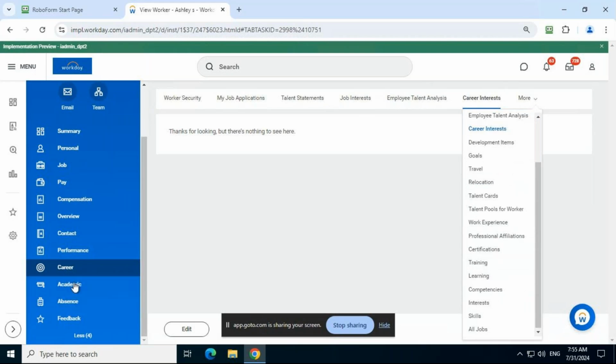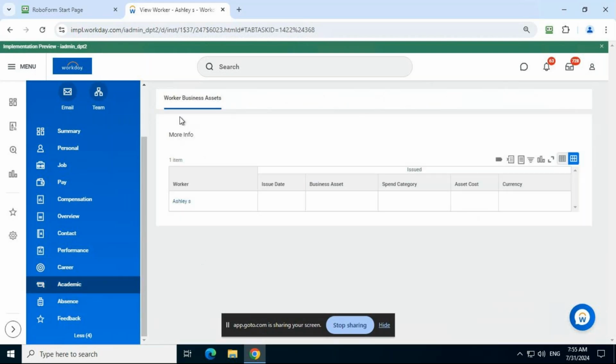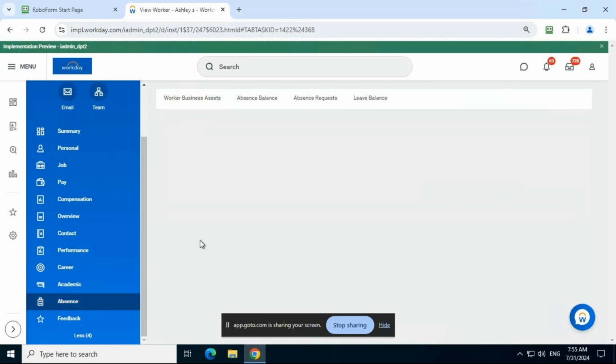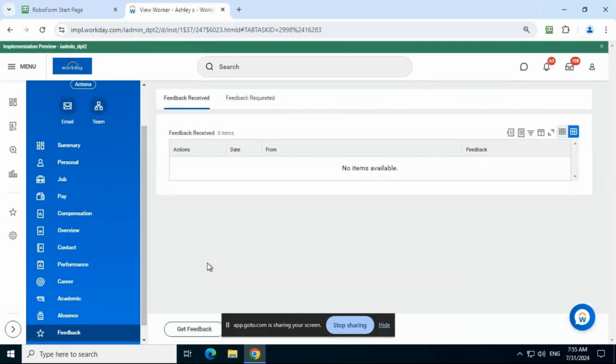Now academic. Academic means worker business. We can see the absence: worker business assets, absence balance, absence request, the leave balance. All these things we can see here. The feedback: what is the feedback that the user received? And the feedback requested means from whom you are requesting the feedback.